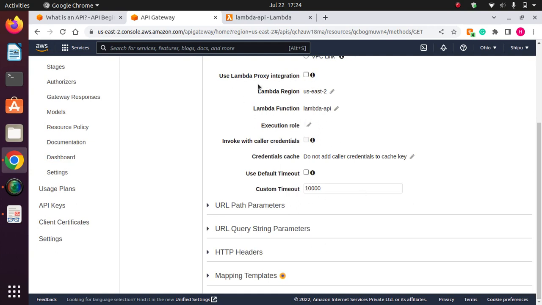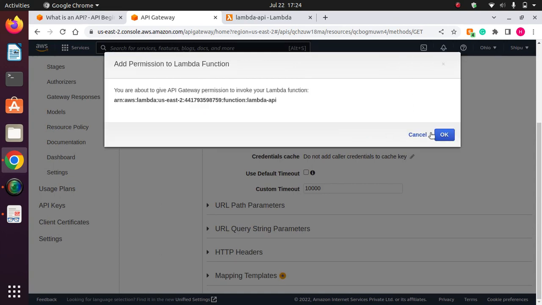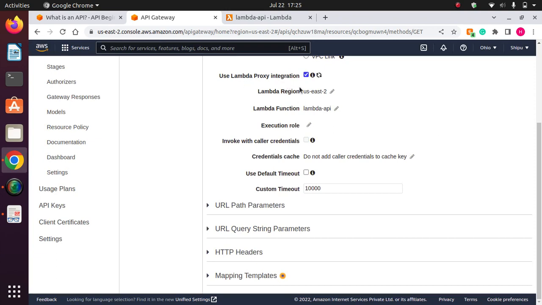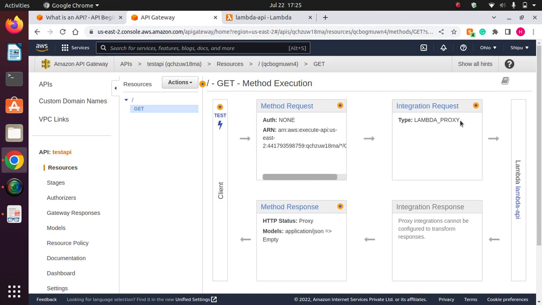Let me do some proxy integration. If I click here, you will not be able to retrieve the previous execution configuration. Yes, no need. So now the Lambda proxy integration has been done. Let me go back, and now you can see the Lambda proxy. So this is how you can proxy here. Now in the integration response, you cannot configure the transform response. If you want to make any changes in the request configuration, then you can do that.